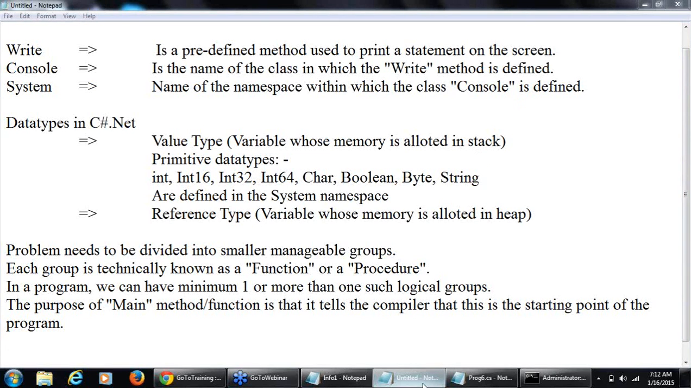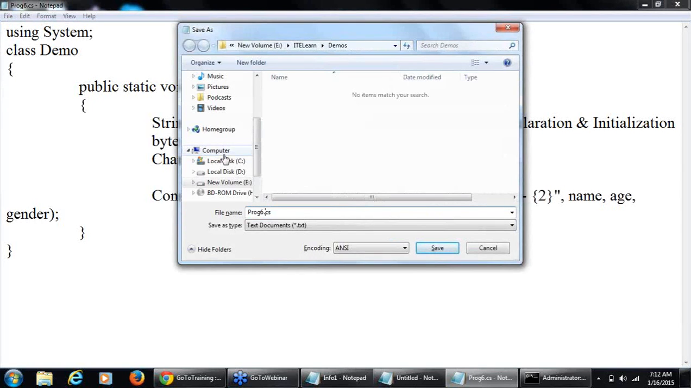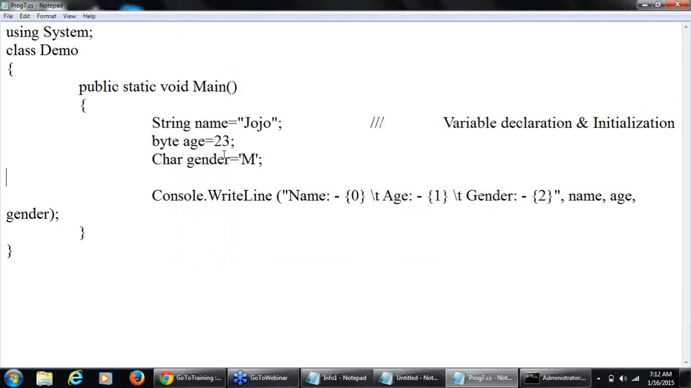Now, here I'm getting all the values initialized and printed. Now I want to do something better. I want to get the values from the user and then display the information. So how do I incorporate that? Very simple. I've already shown you how to get the name from the user. Now I'm showing you how to get the age from the user.